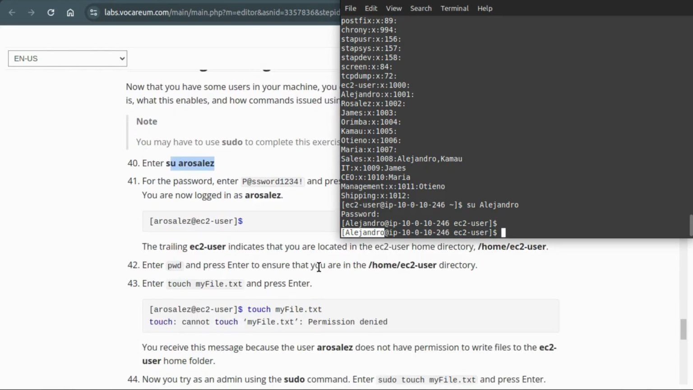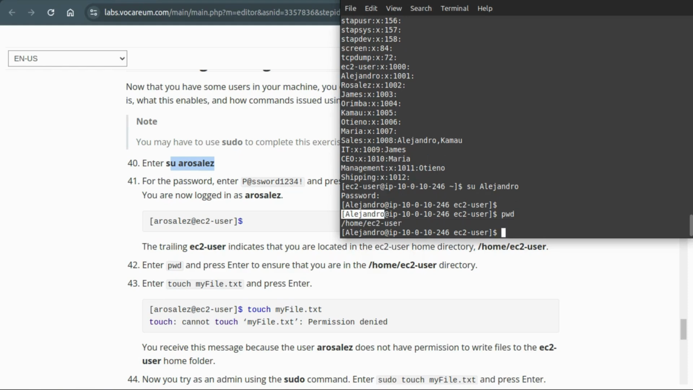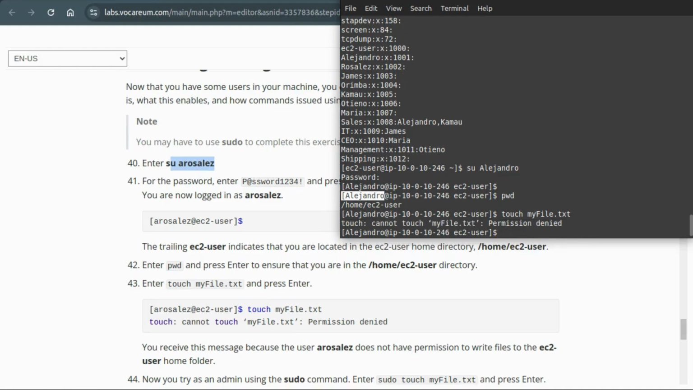Okay, so we can try to see whether Alejandro can actually do something. What are some of the activities that Alejandro can do here? So we can do a touch myfile.txt. We're just trying to see if Alejandro can actually create a text file, and here we are told that permission is denied for Alejandro.